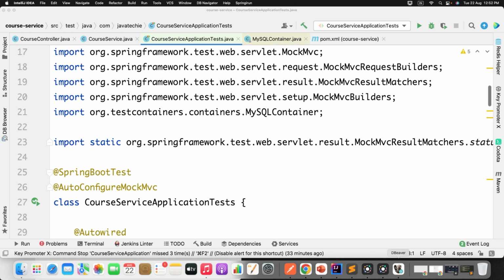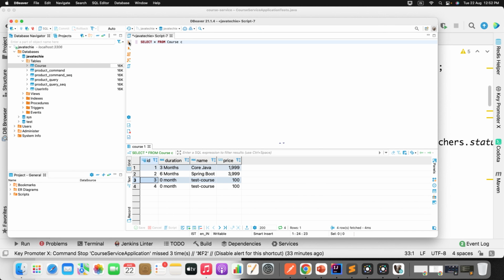Now just go and check in your DB. We have only these 4 records. Out of 4, 2 are the valid records and 2 are the corrupted records. Let it be. I'm not going to delete and restart it again. So now we just want to verify. Since we'll start our test case, it should not insert any test data to the DB. Okay, that is what we just want to verify.